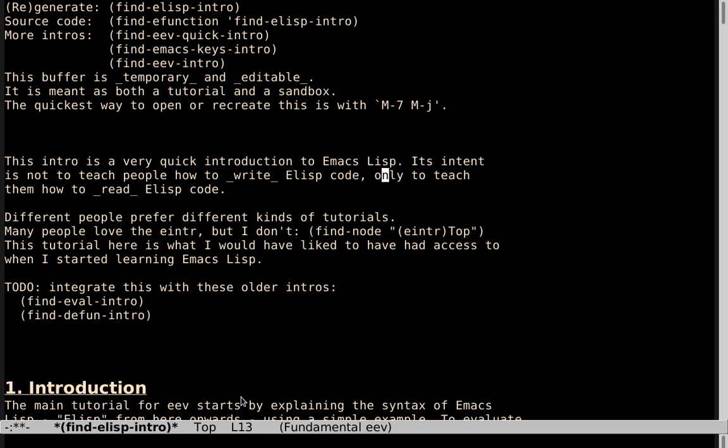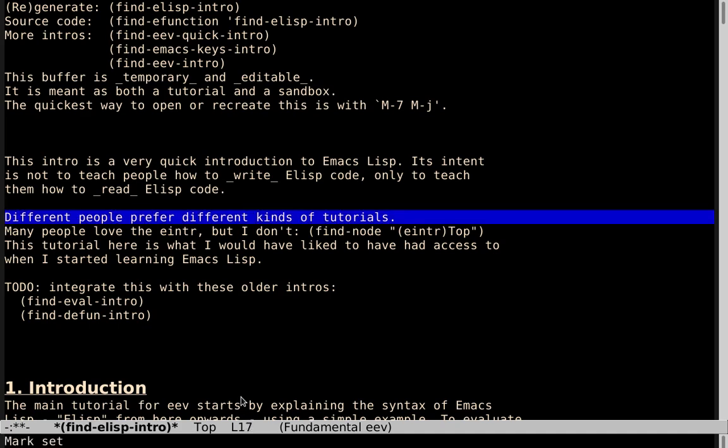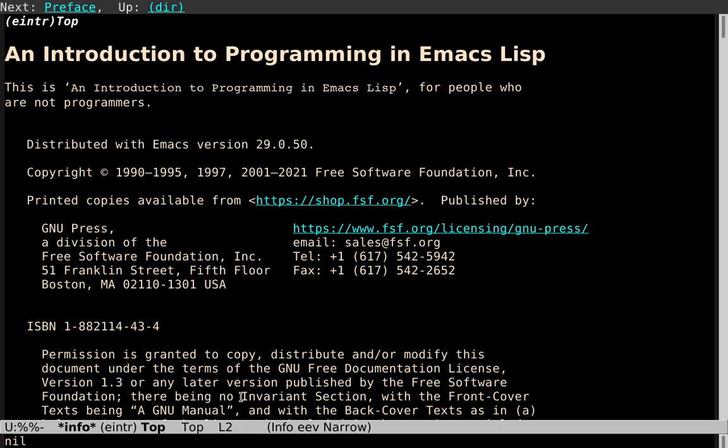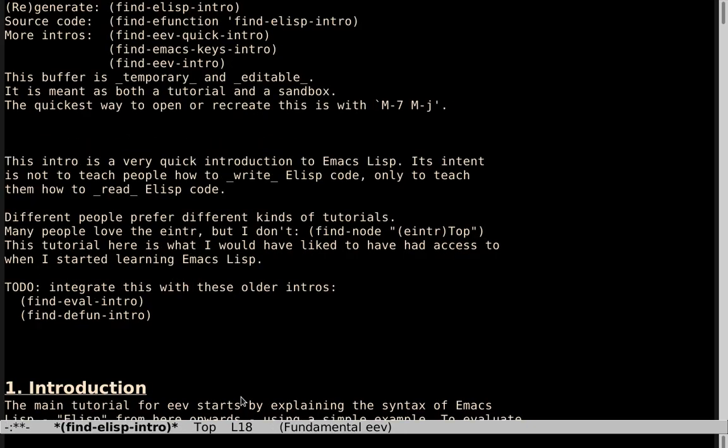My intent here is not to teach people how to write Lisp code, only to teach them to read Lisp code. I consider that reading and writing are two different stages. And in the beginning, people are mostly going to want to read things, like to understand what the source code means, or to understand how a certain template is prepared, and so on. And I say here that different people prefer different kinds of tutorials, and many people, actually most people, love the introduction to Emacs Lisp, this one here, but I don't. And in this video I'm going to explain why.